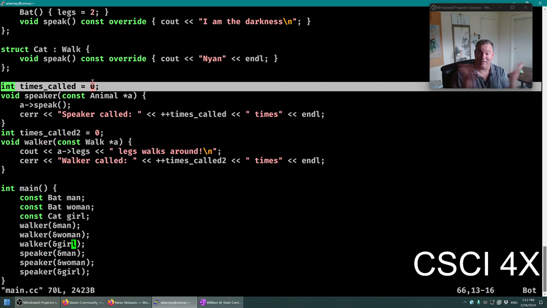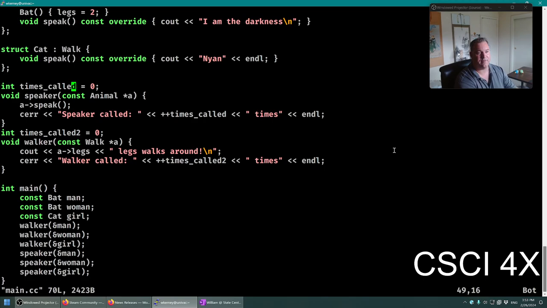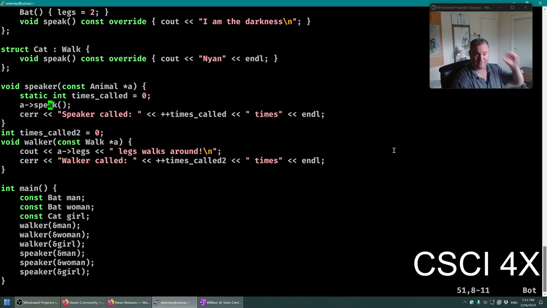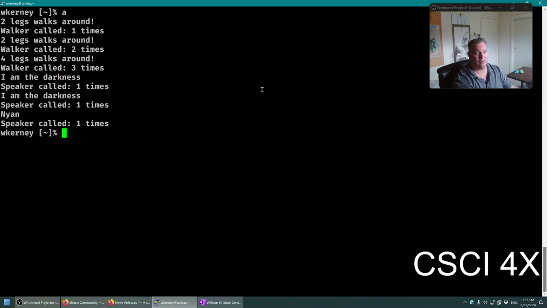Let me show you something cool. So instead of doing that, I can put it inside of the function and mark it as static. Now you might look at that and be like, isn't that going to reinitialize times called to zero every time you call the function? And it would if it didn't have the static keyword on it, right? This is completely pointless, right? Speaker called one time, speaker called one time, speaker called one time.